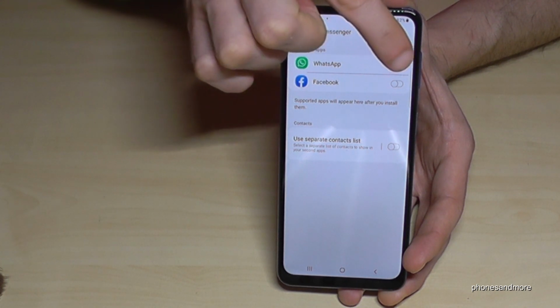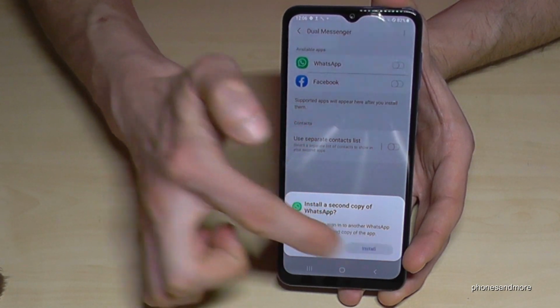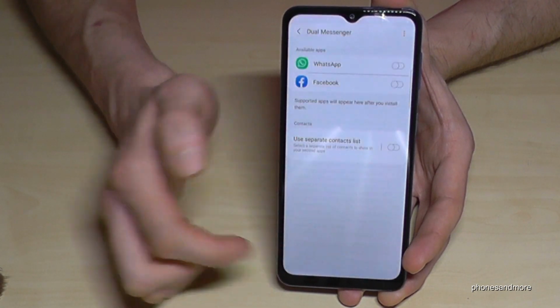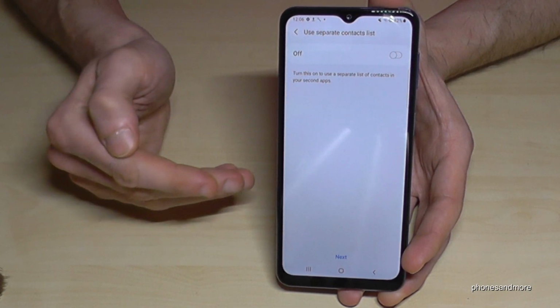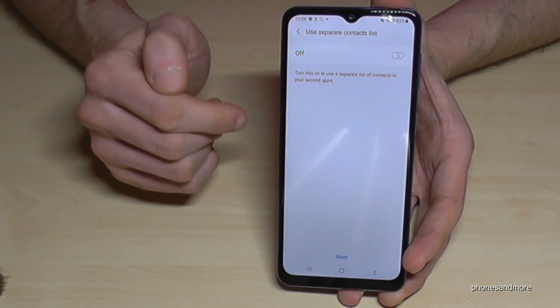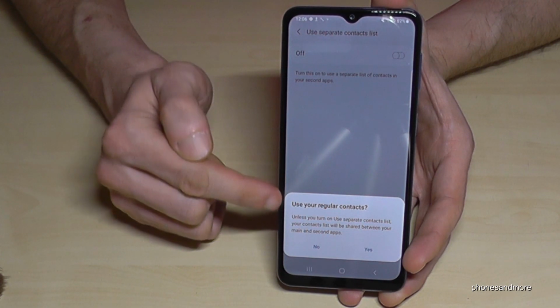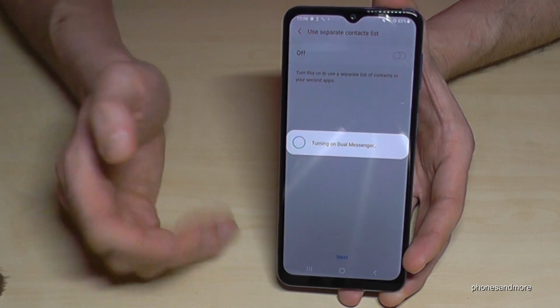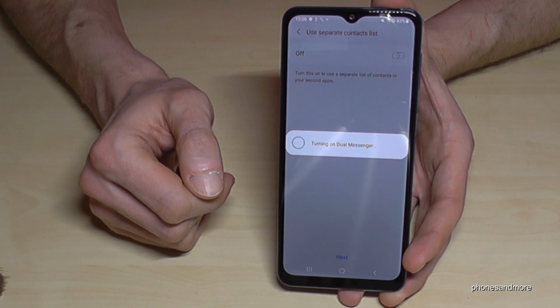So just tap here to clone it. So install the clone then. Disclaimer, yes, we confirm. And this part is also interesting because you can make for your second WhatsApp account and so on an own contact list. But we don't want it. Next. Yeah, we use our regular contacts. Yes, you can change it later as well again if you want. So now we turn on the second WhatsApp account.